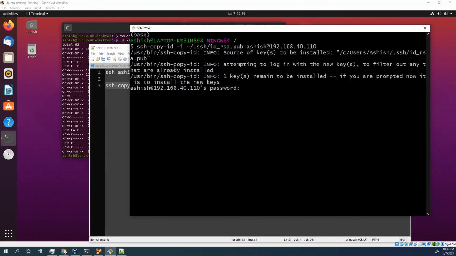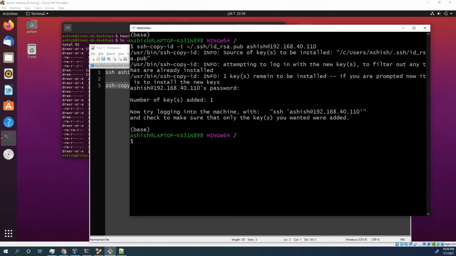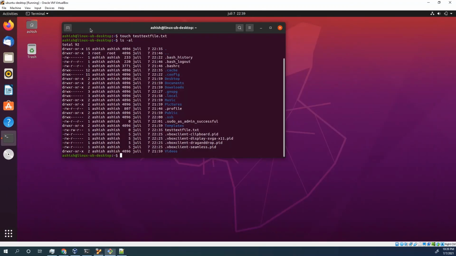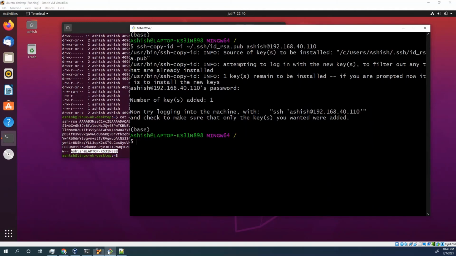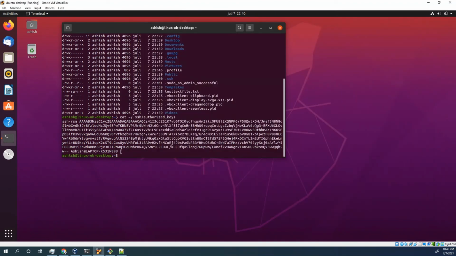And it's asking me for the password of my Ubuntu desktop. So I will give it the password. And there you go. It says number of keys added. So what happens is that your public key is added inside this machine. We can quickly check that. Yeah, so this is the authorized key which is added. As you can see, Ashish laptop, this is my laptop here, and this is the public key which is added inside the authorized keys location of my Ubuntu desktop.